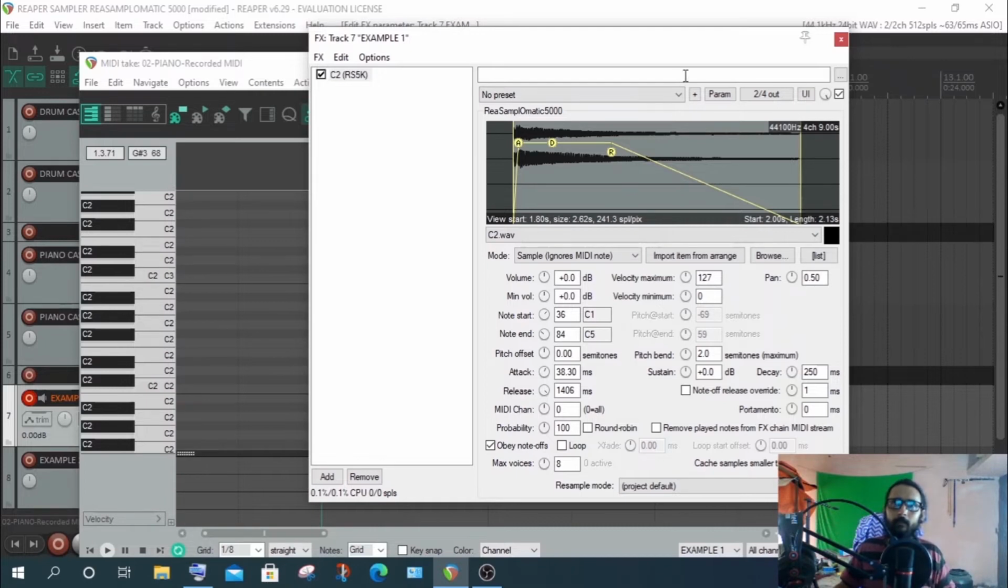And if the release is very linear, as soon as I leave off my key from playing, the sound will come to an end. This is important. So in this way you can manipulate the selection point of your audio sample and manipulate your audio envelope, ADSR.